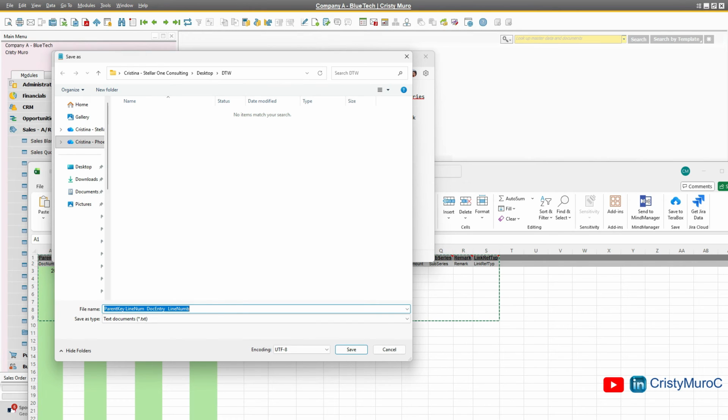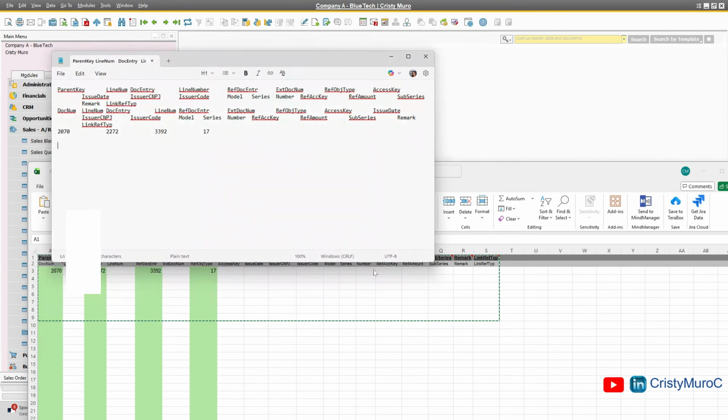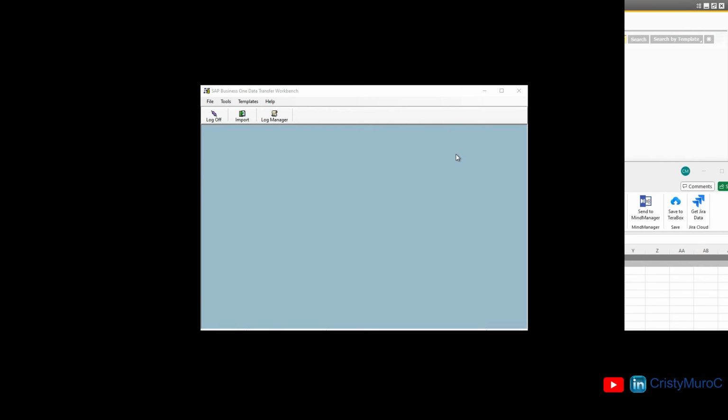So here I'm going to save it as reference documents. I'm going to save it. And now I'm going to go to DTW. Here I have connected already to my database. So in order to update the reference documents, I need to go to import.